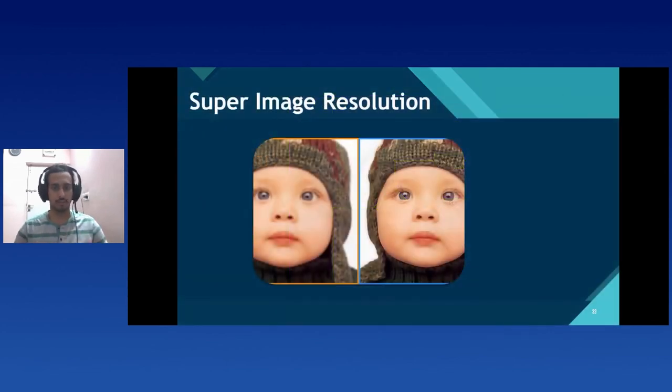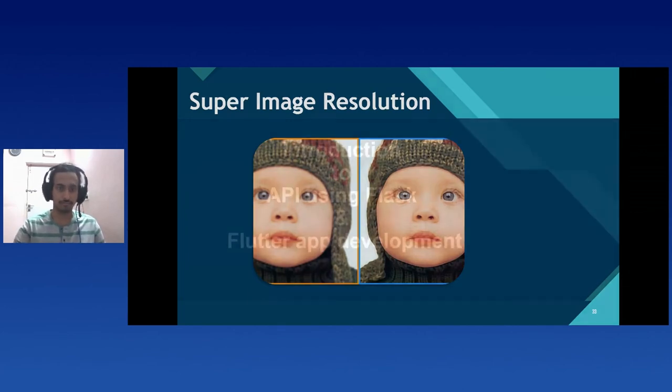So what is the super image resolution thing? Basically, super resolution refers to algorithms or techniques that try to enhance or increase the resolution of the image. For example, if I take an image and increase its width and height, the quality of the image should not be compromised, or should be compromised the least. That's what is called super resolution.